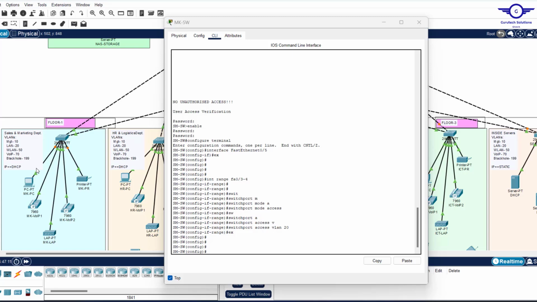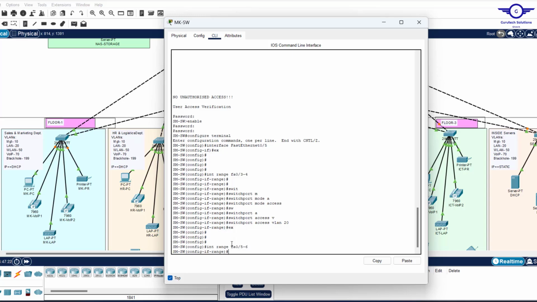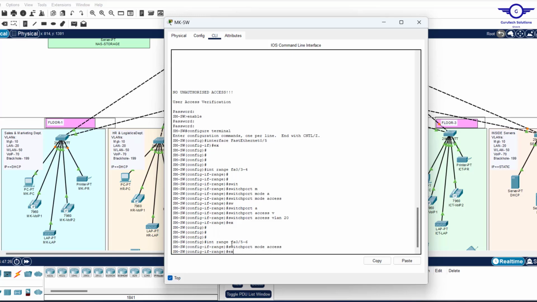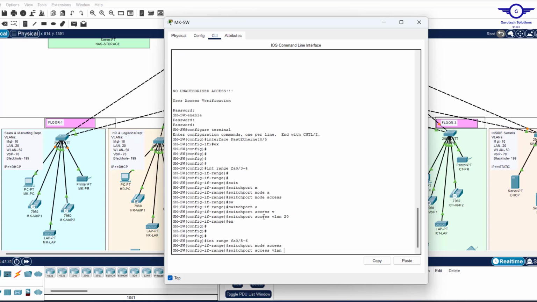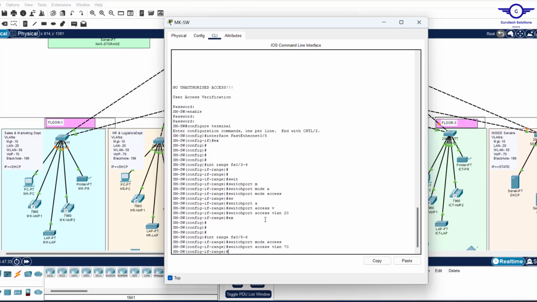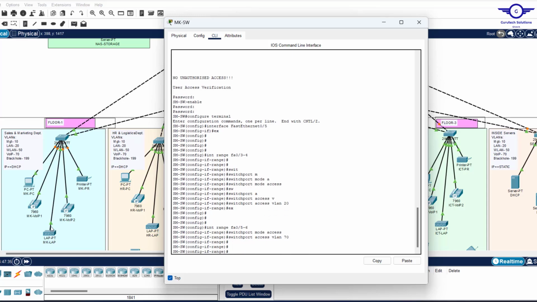Then we go to the IP phones. You can see they're connected to FA0/5 and FA0/6. So interface range 5 to 6. Switchport mode access, then switchport access VLAN. It's VoIP. You can see VoIP is VLAN 70.